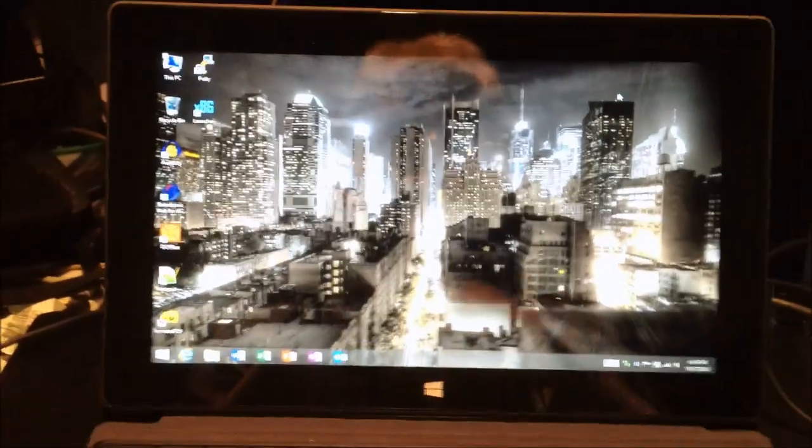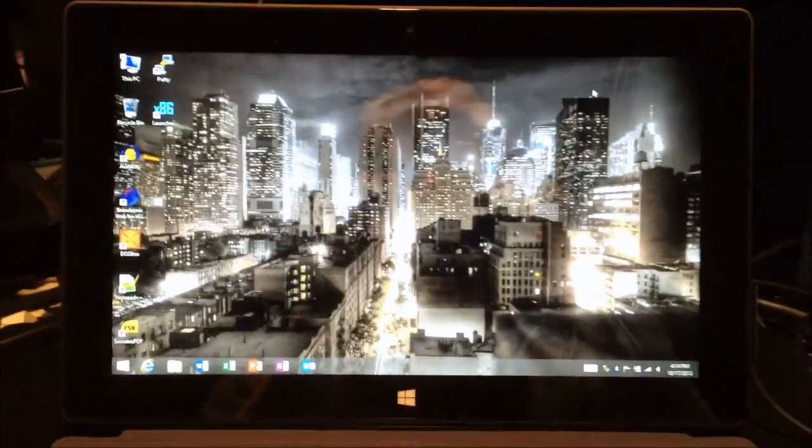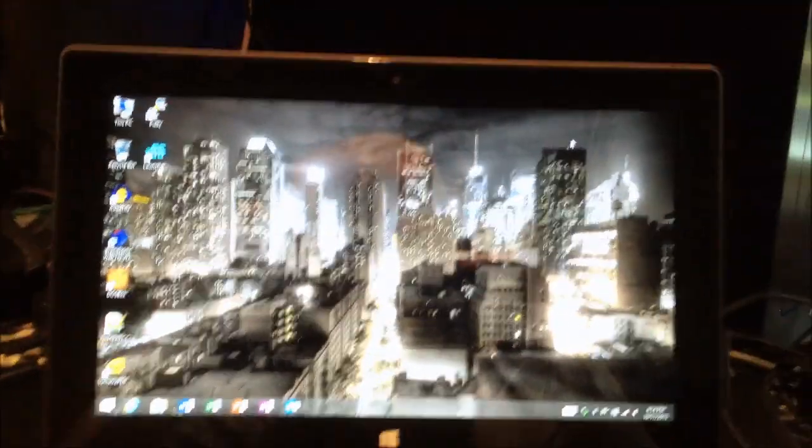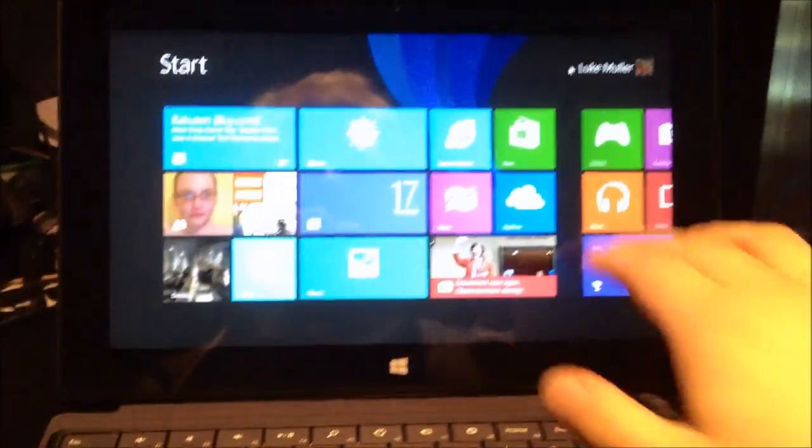So, that was a very seamless upgrade. Very, very seamless, and it seems to work just fine. So, I'm pretty happy with that.